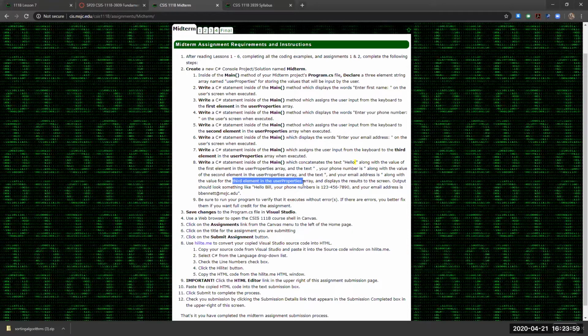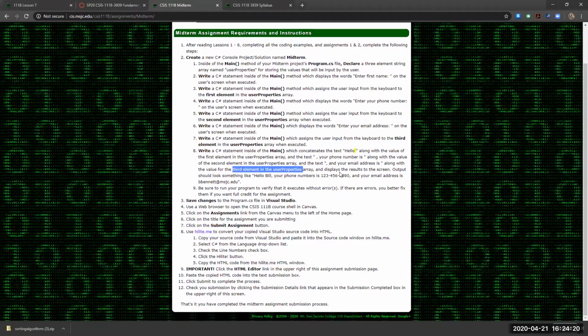So if I typed in there Bill for first name and 123 for my phone number and ABC for my email address, it should say hello space Bill, comma, your phone number is space 123, comma, space, and your email address is space ABC. That would be the final output. So let's take a look at how we're going to do that.